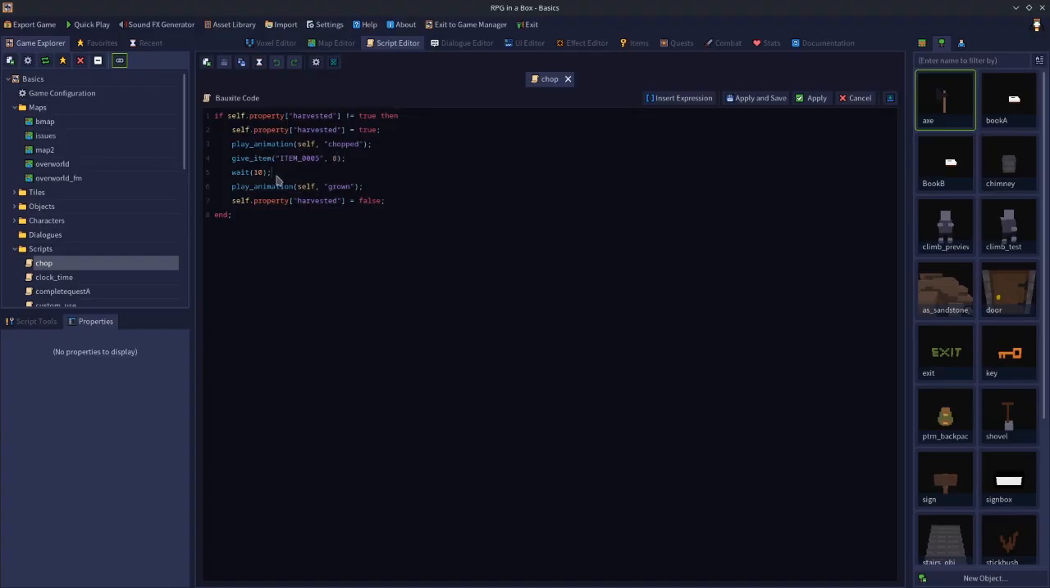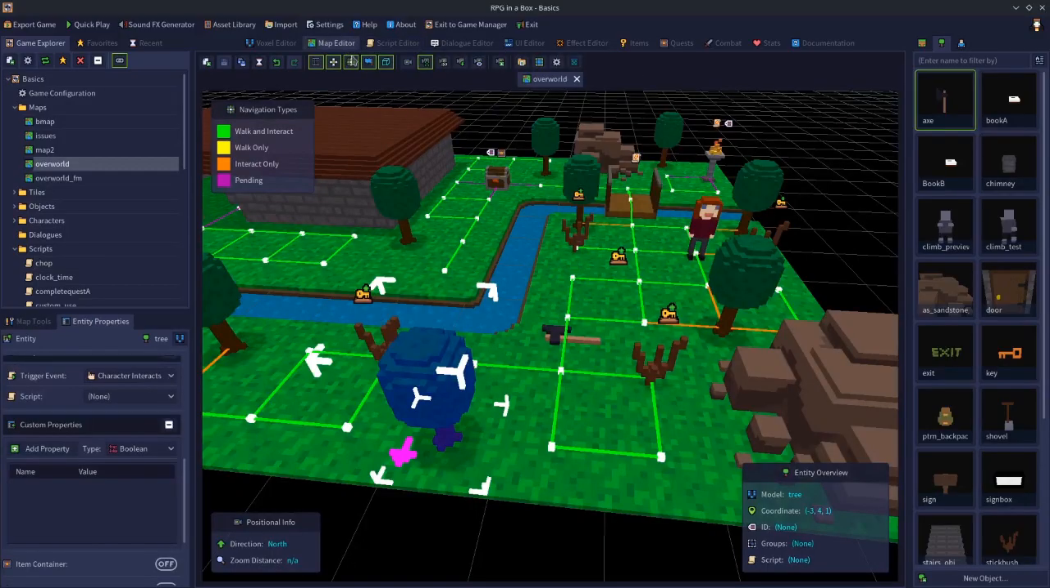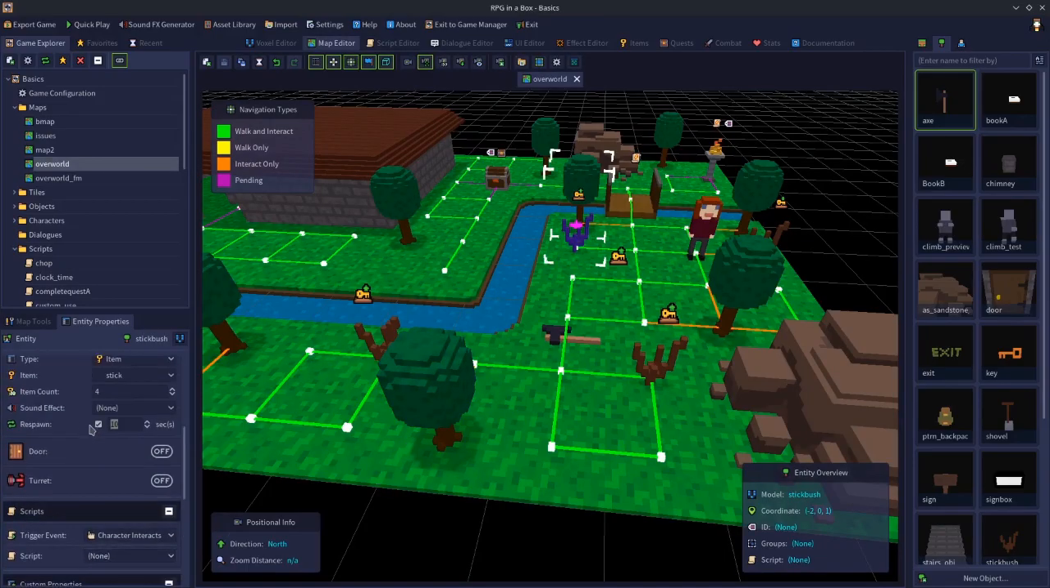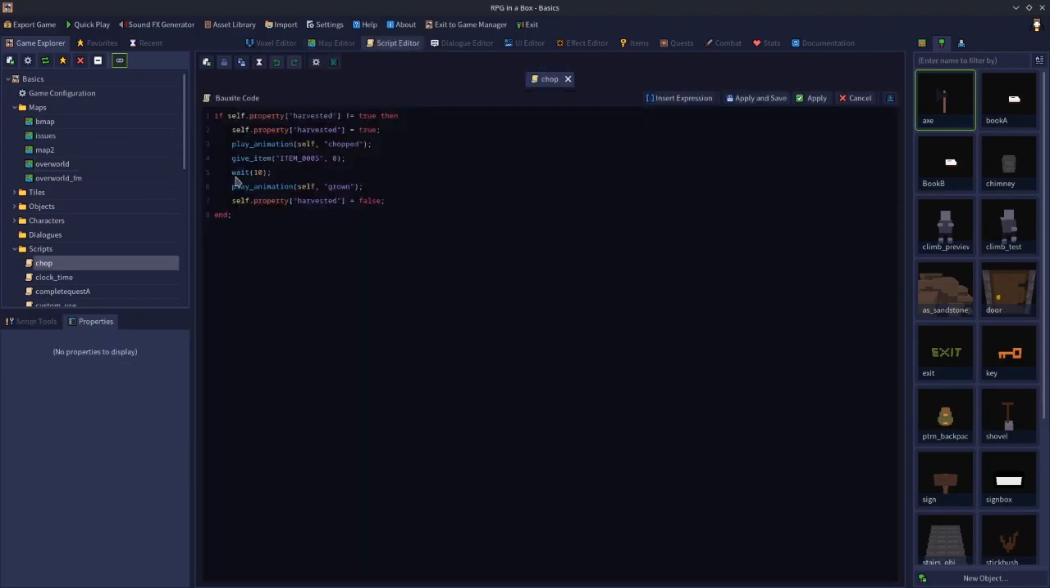Okay. Then we're going to wait 10 seconds. This is the regrowth period, like we have on these bushes when you have the respawn option. This is the same thing, but we're doing it manually. We're going to wait 10 seconds. And then after the 10 seconds are over, it's going to play animation on the tree again, but it's going to play the grown animation. So it's going to show the leaves and the tall tree again. And then we're going to set the property back to false so that we can chop it again, because it won't be true again.